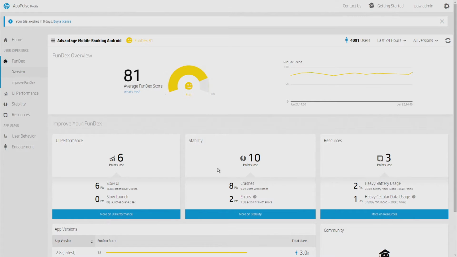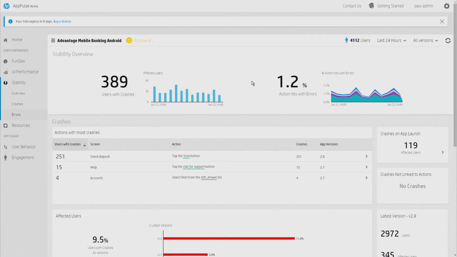So let's look here. Stability, 10 points were lost due to stability issues, 8 due to crashes, and 2 due to errors. Let's look at the errors, but first of all, we need to drill down and see the stability screen. So as you can see here, Eric, we can start by looking at the different types of errors that we measure in AppPulse Mobile. So AppPulse Mobile allows you to measure UI error messages, HTTP 500, HTTP 400, and handled exceptions. I'll elaborate more on handled exceptions later on.